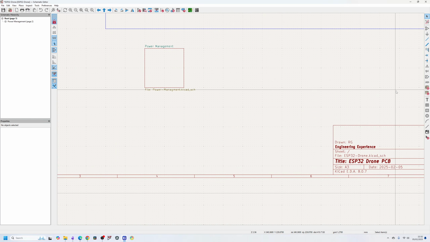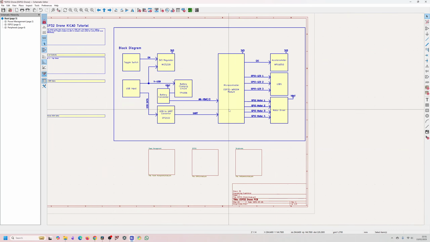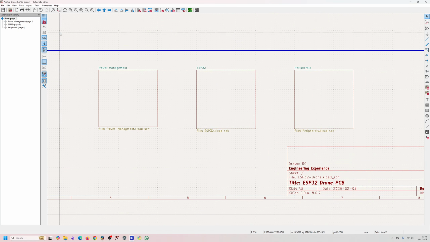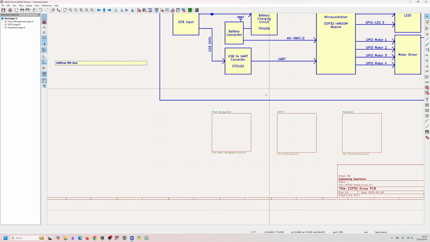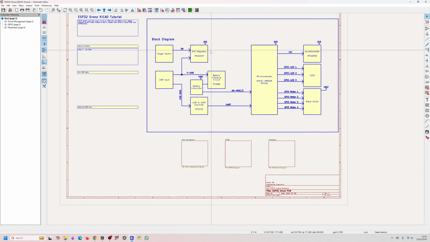Now I'm just going to create all the schematic sheets that I think I'll need for this project. So you can see now I've created my block diagram and added 3 additional sheets to the project. The 3 additional sheets I've added are the power management, ESP32 and the peripherals. In the power management sheet, I'm going to include the 3v3 regulator, the USB input and the charging circuit, and any connectors that are associated with it. So you can see there's a battery connector over here, so that goes in here as well.